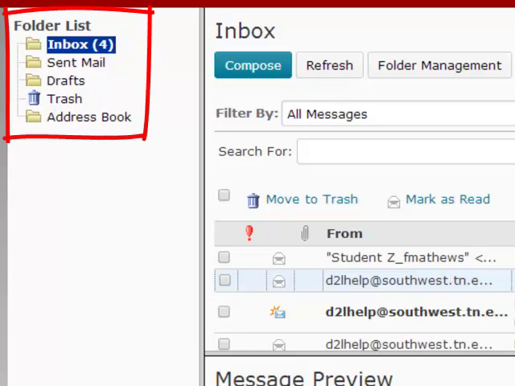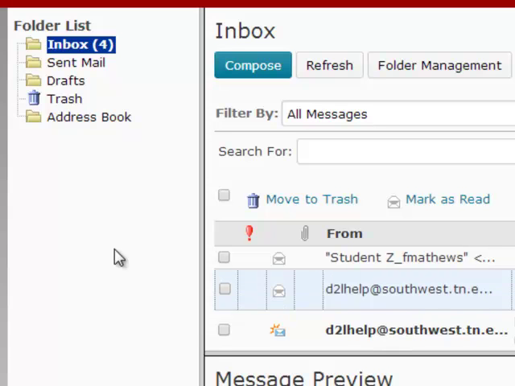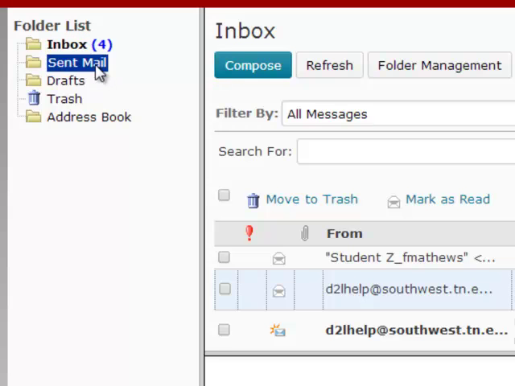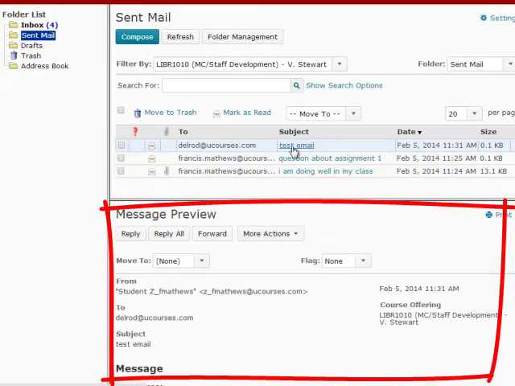Just like the inbox is a folder, all email folders are shown to the far left. Right now we're viewing all the messages in the inbox folder, but if we want to see what's in our other folders, we can just click on them. If we click on Sent Mail, it will send me to the Sent Mail folder. This shows me copies of messages I've sent to other people. If I click on the subject of one of them, it will give me a preview, just like it did when I was in the inbox.